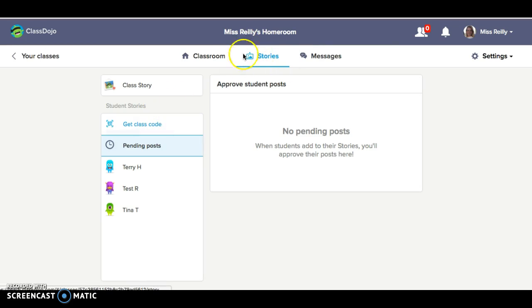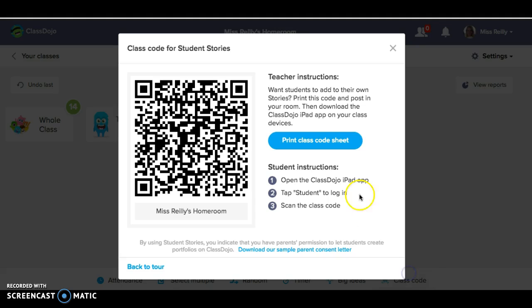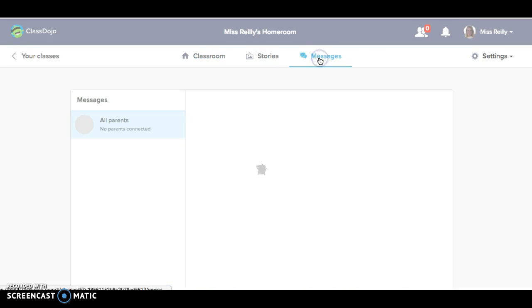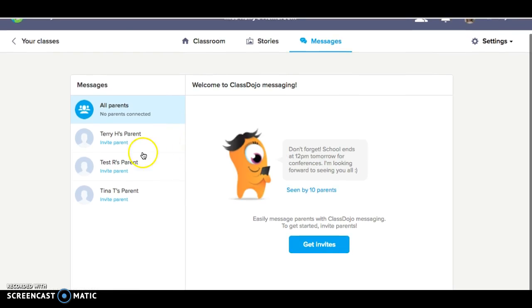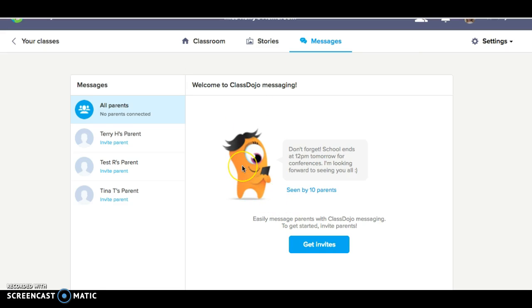Again, you can access this through the stories at the top or through the class code to get that QR code. The last portion at the top is the messages. Once parents are connected, you will be able to contact them through the messaging feature. In the messaging feature, you can send messages to parents, and if you have a cell phone, you can set up notifications so that you receive your messages like texts.